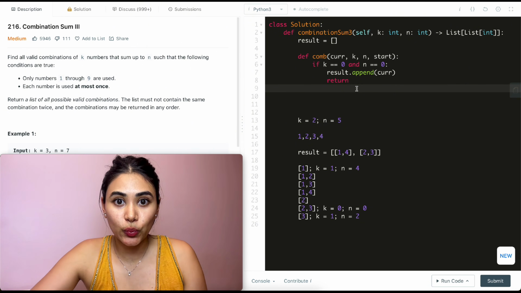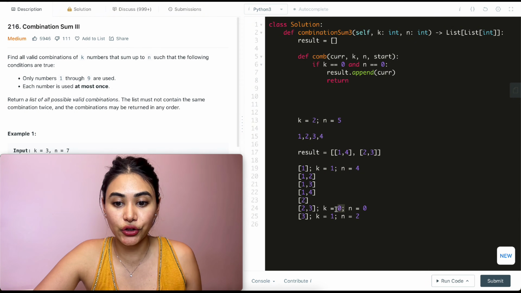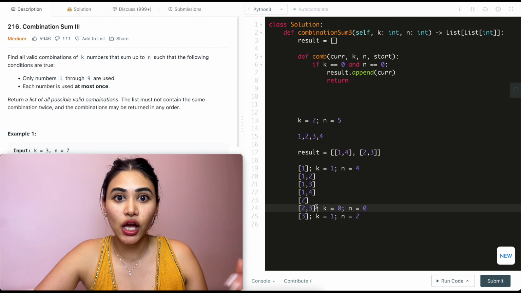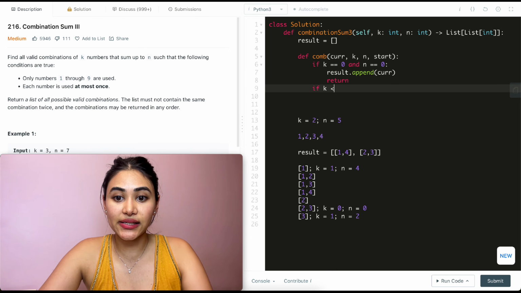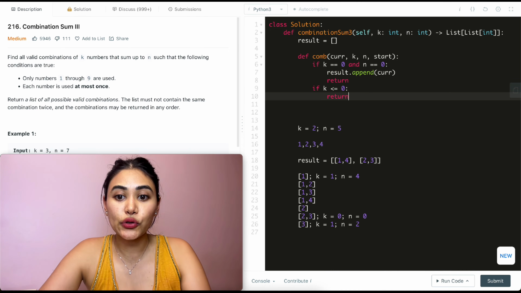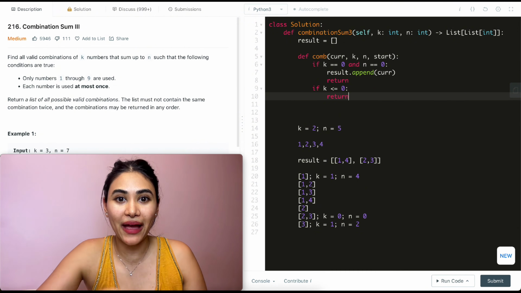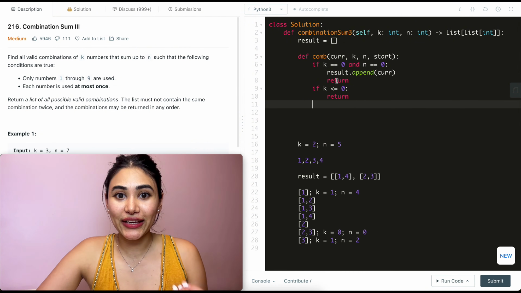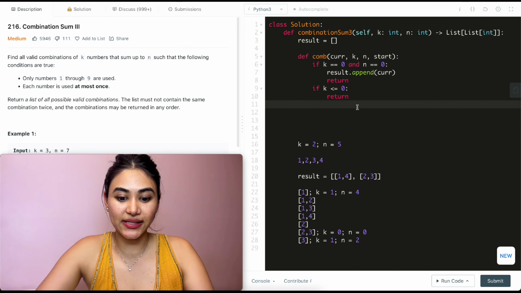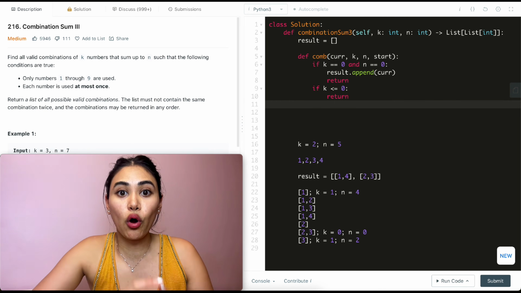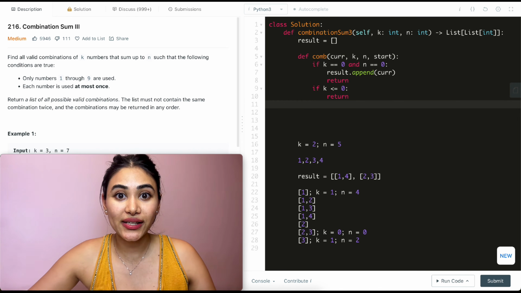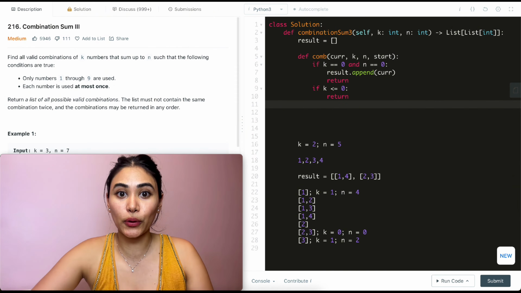Now, when else would we need to stop? Over here, when n was 2, we stopped once we hit 0. We wouldn't keep adding elements once k was 0. So this is checking once both are 0, but if k is less than or equal to 0, we also want to return. We don't want to keep appending elements. If this is not the case, we still have room to add more elements. Now, how do we know what elements to add to our combination? We're going to loop through all the available numbers to us and try adding them all to our current combination.